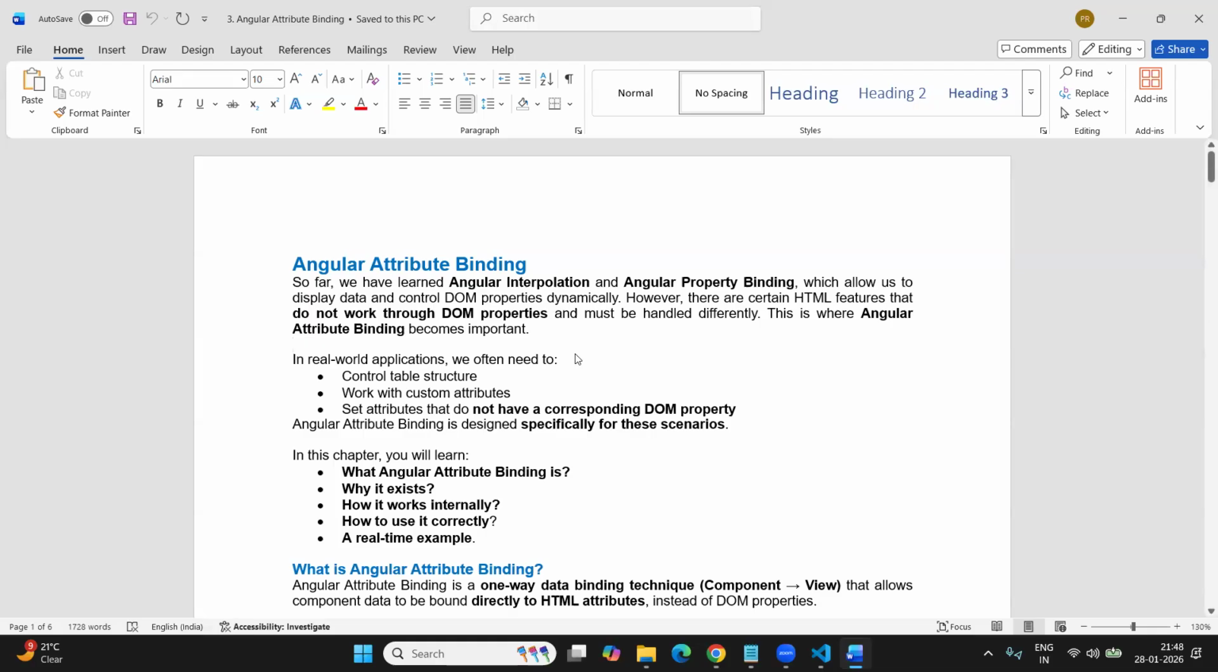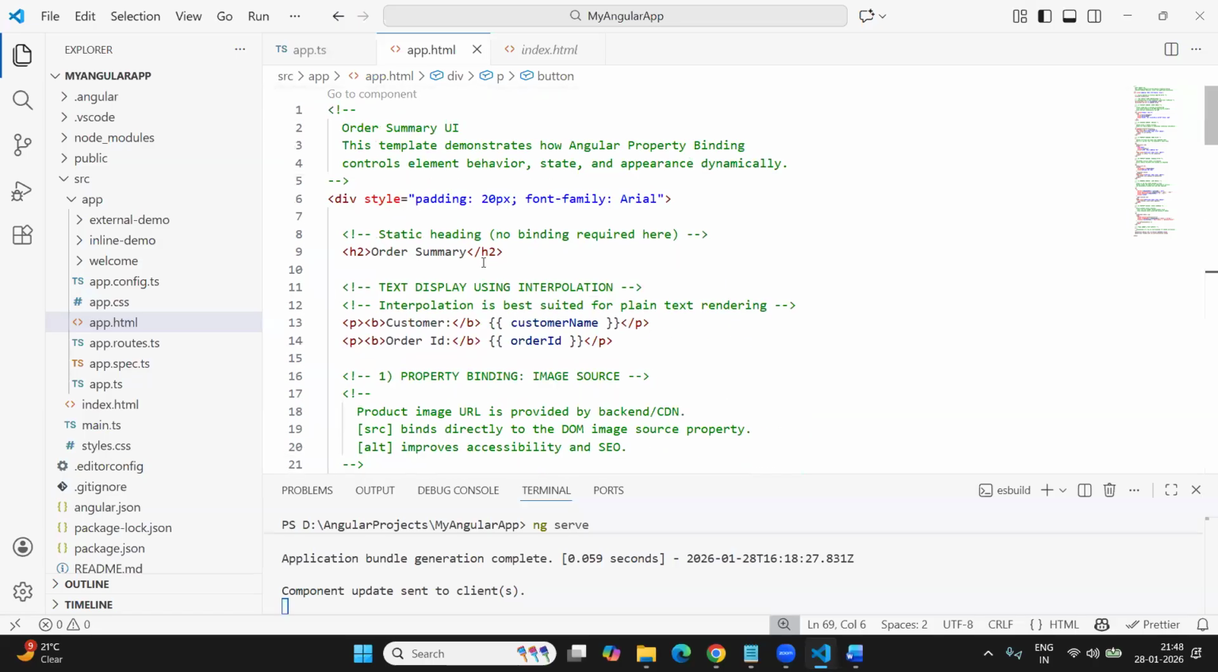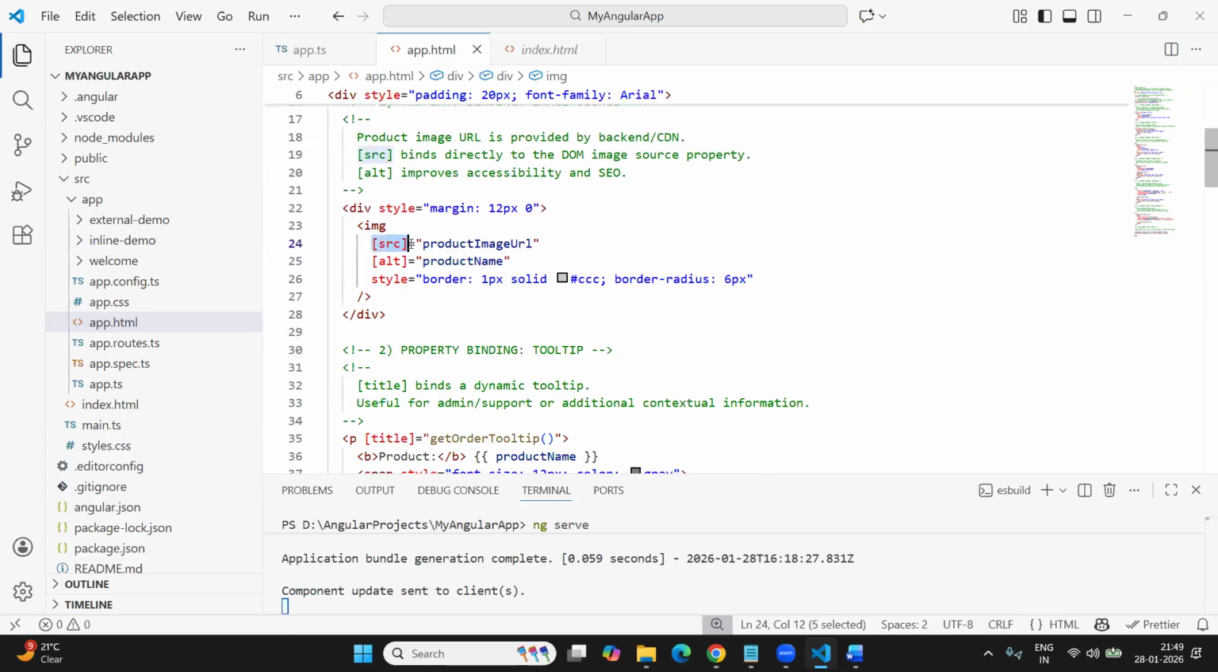Now we are going to discuss another binding, that is Angular attribute binding. This is not a popular binding, but yes, this binding exists. Guys, remember, whenever we are working with property binding, we are dealing with the DOM properties. But remember, for all the attributes available for an HTML element, there might not be a corresponding DOM property.